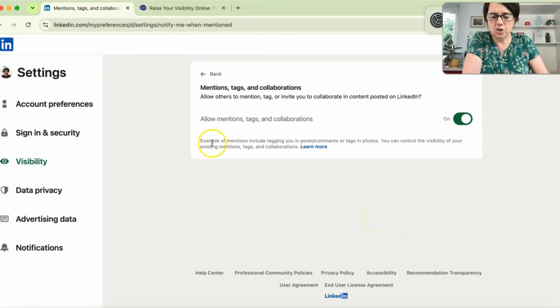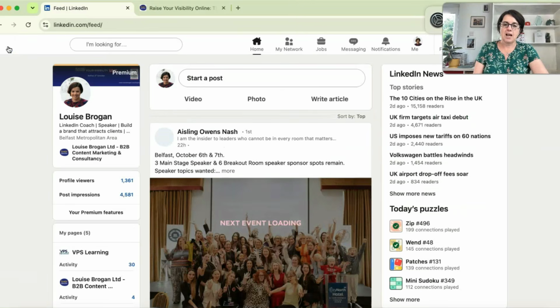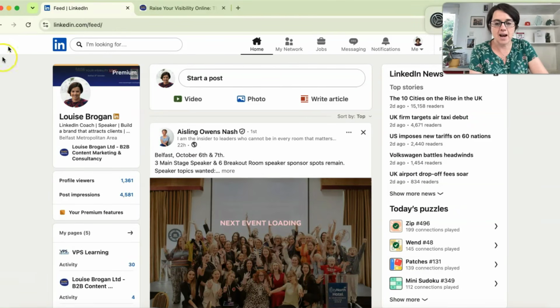If someone adds you as a collaborator on their post and you don't want to be a collaborator on their post, you don't have to accept it. And if you change your mind, you can remove it afterwards as well.